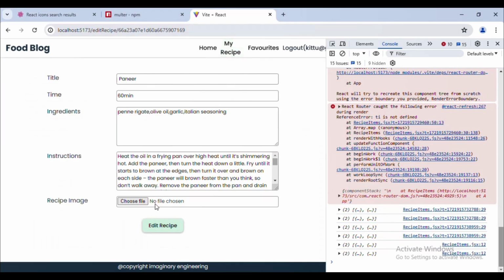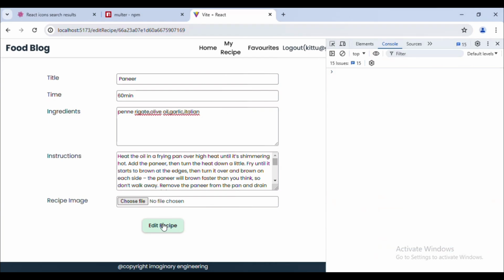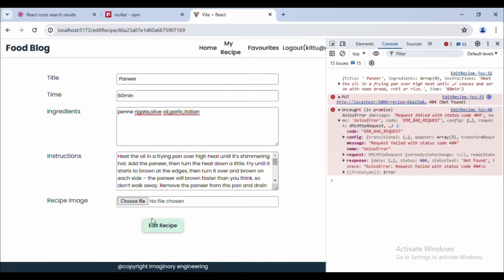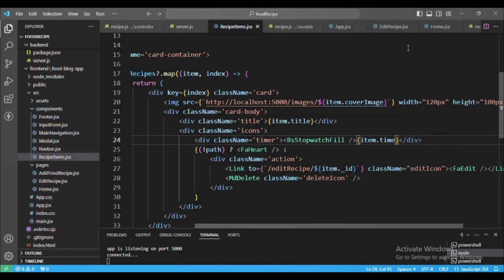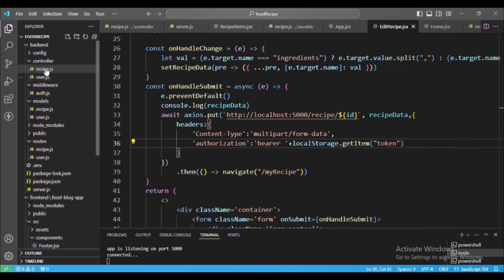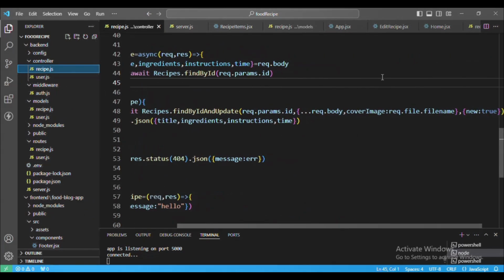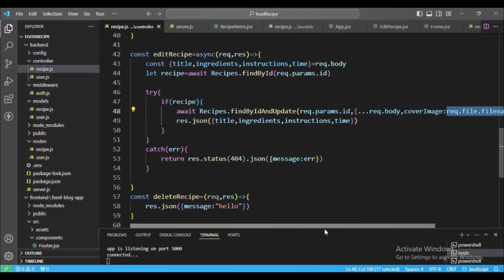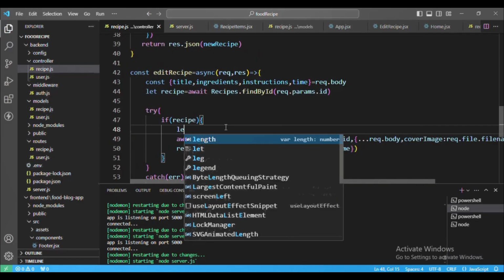Now you can see 60 minutes. Now let me edit another thing, ingredients, and click on edit. Here I am getting this message because I haven't provided the recipe image, and when I click on edit, I am getting the error message. So here what I will do, I will remove this from here and create one variable.